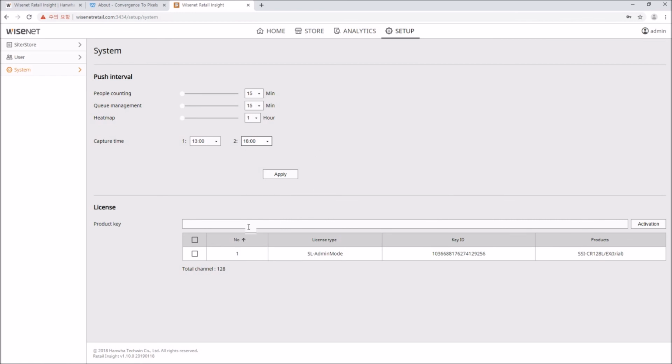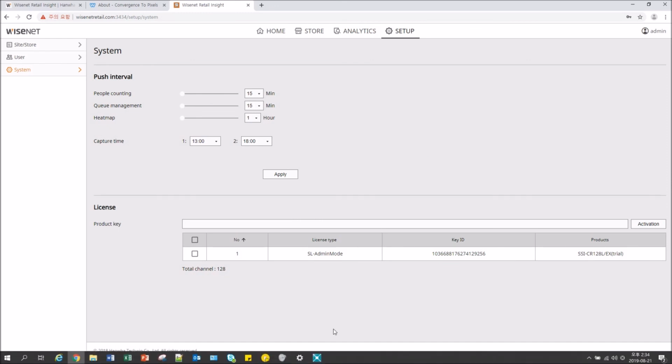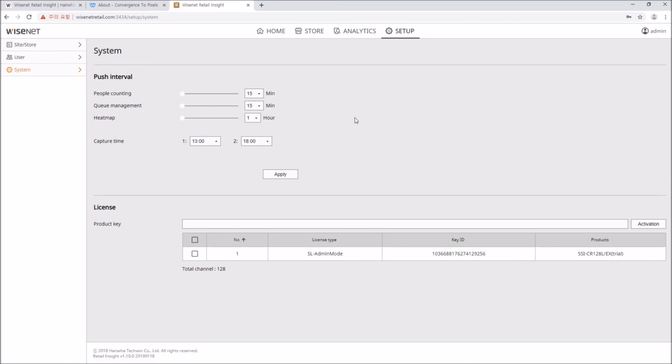And also you can check the license key from here as well. As I told you before, once you install this software, it will give you a 45 days trial license. And after 45 days, you have to put at least one channel license. Okay, I think that's quite all about the configuration and operation for the Retail Insight. It's not very difficult actually, so you can use it very easily.